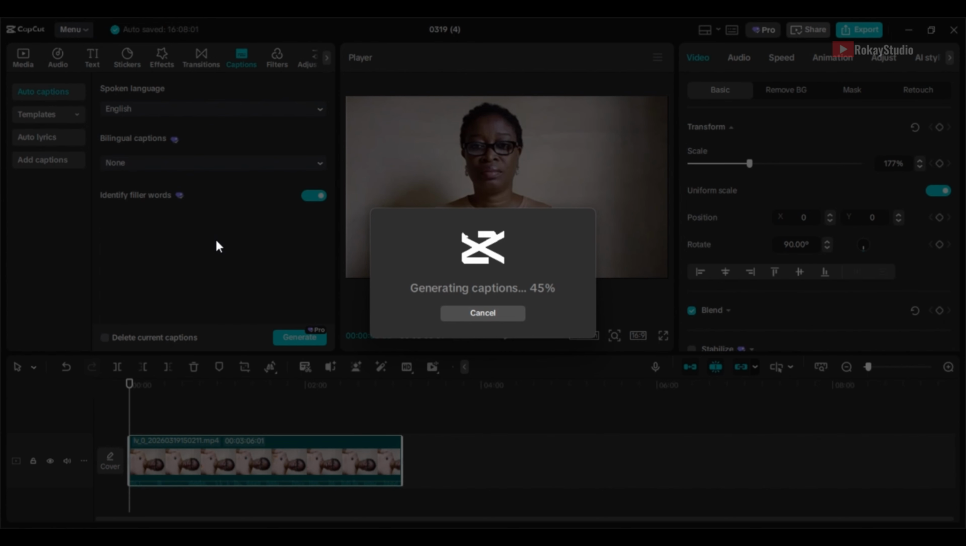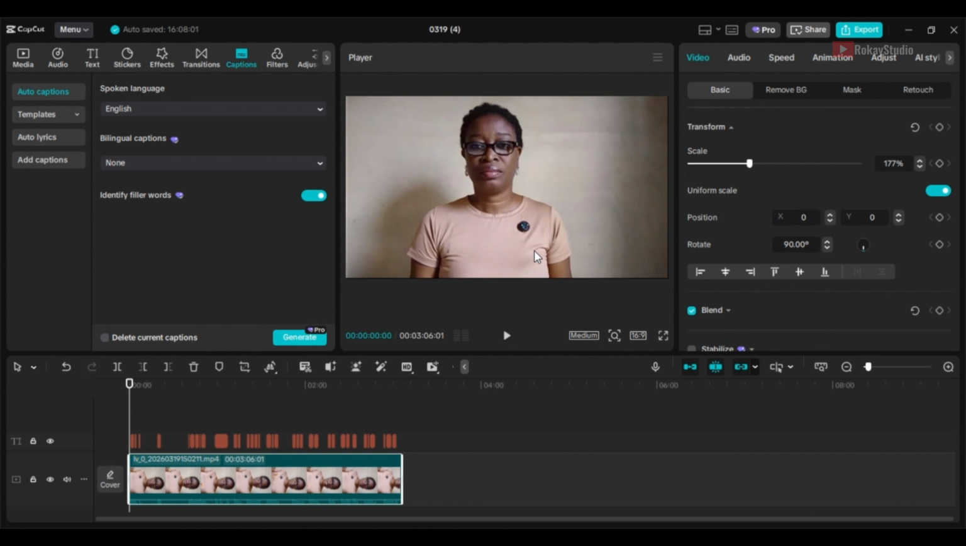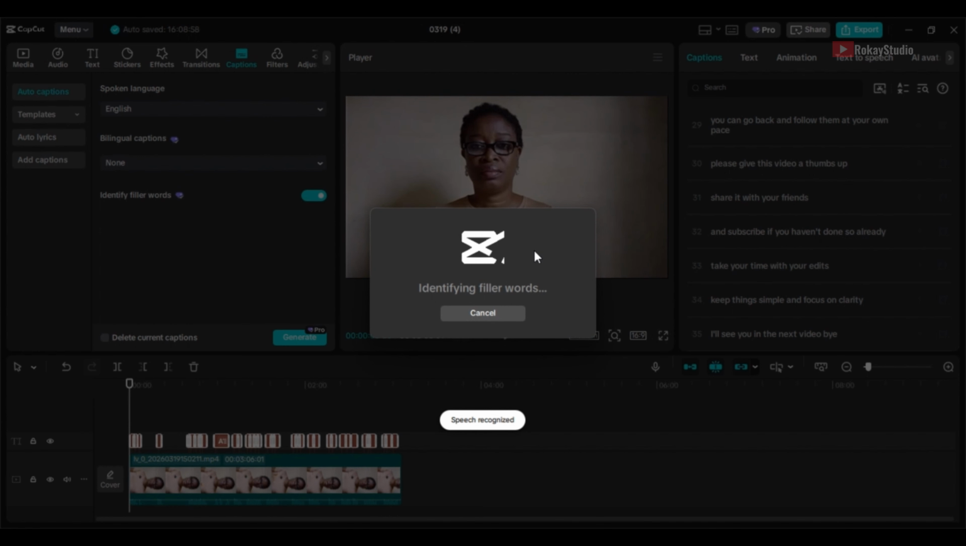Now, because of this identify filler words button that is turned on, what happens is that as CapCut generates the auto captions, it will automatically identify empty spaces and filler words. Okay, that is those places where you say you know, when you are thinking of words to say as you are recording your video, it will identify those places for you to trim them off. So you see it has finished generating.